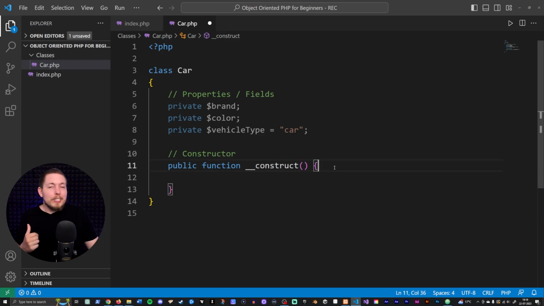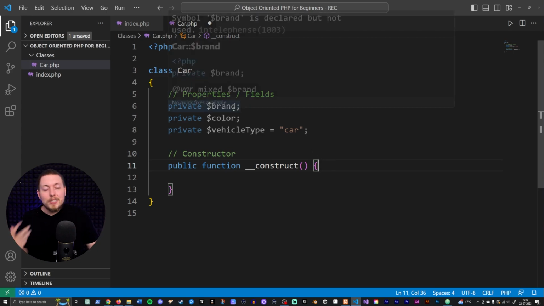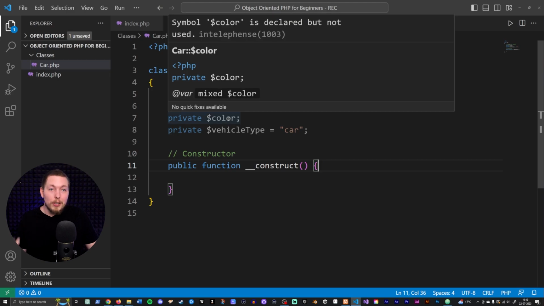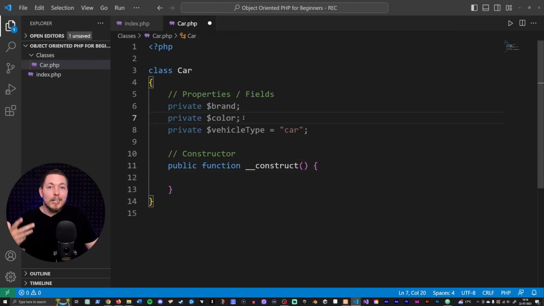So what a constructor basically does is that it makes sure that whenever we create an object from this blueprint here, we can go ahead and assign some data to the brand and to the color that right now has no data assigned to them.